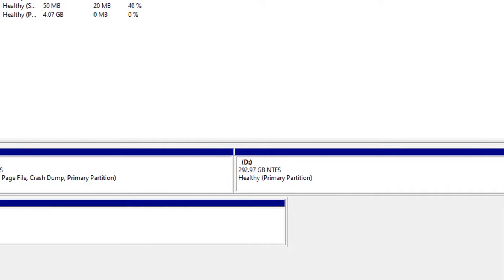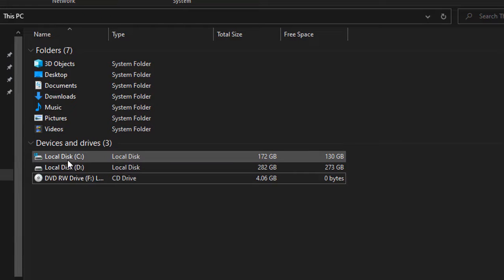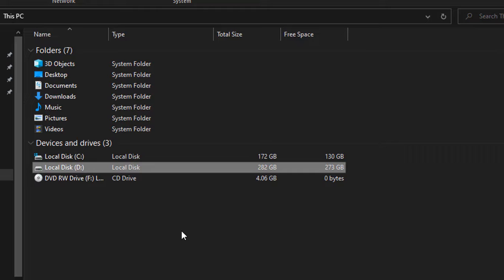So when I come back here, you can see now I have only 2 partitions, local disk C and local disk D. So this is how you can simply divide your hard disk and get different partitions.